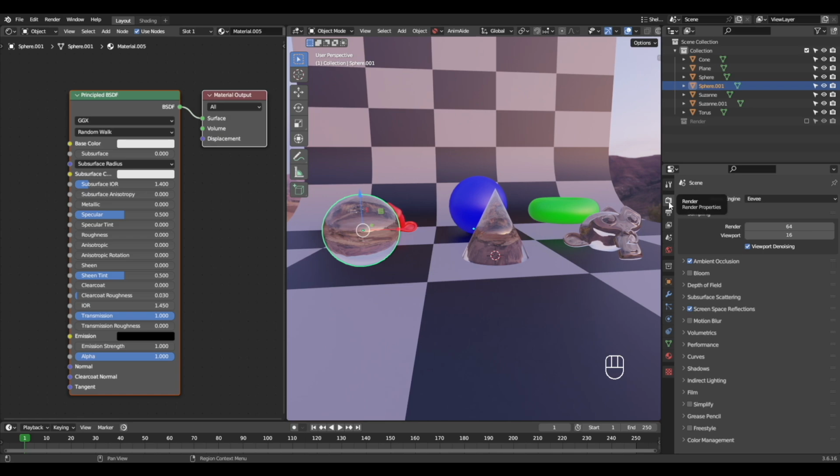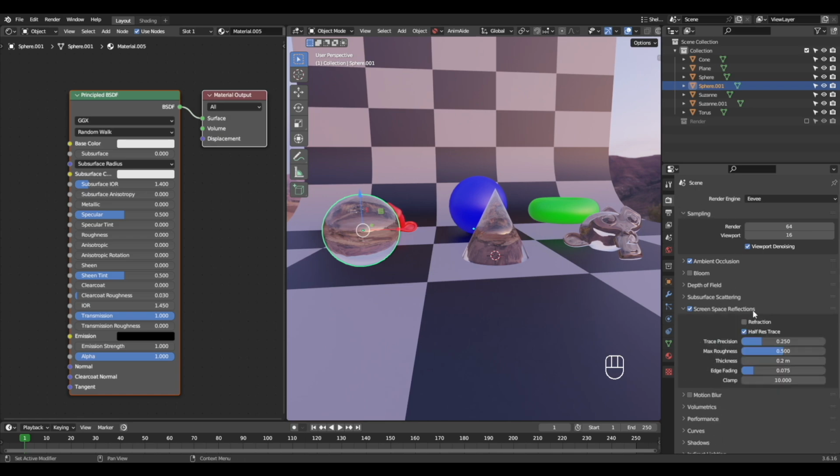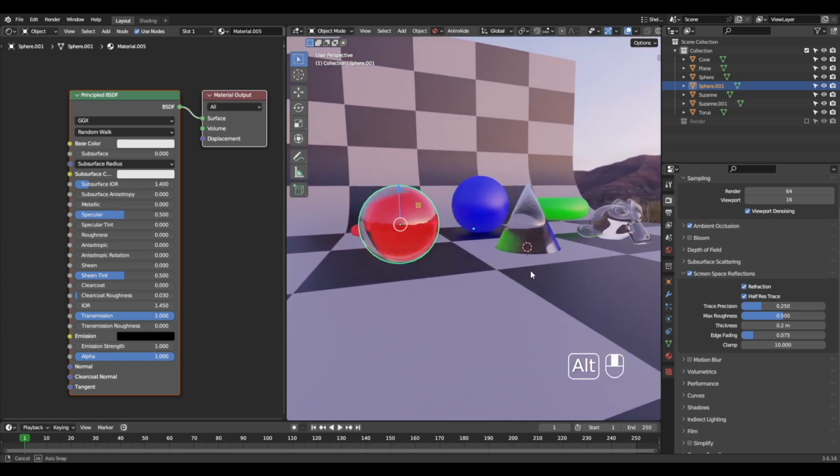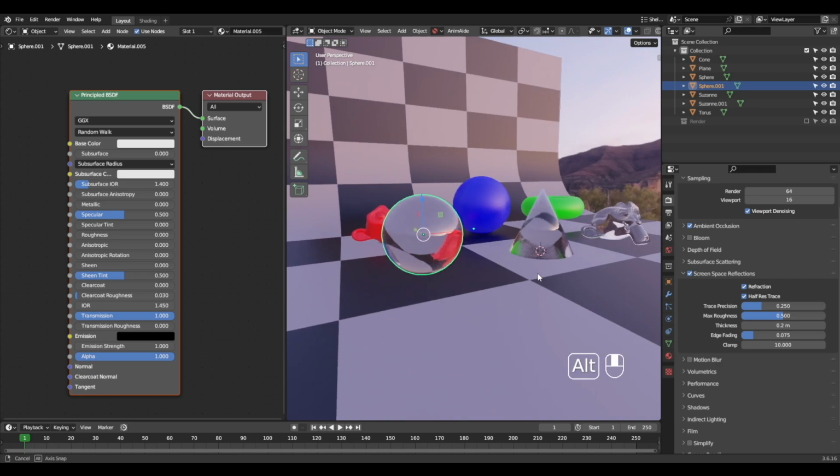What we need to do is go to render, screen space reflections, and hit refraction. And now we're starting to get something closer to a glassy look.